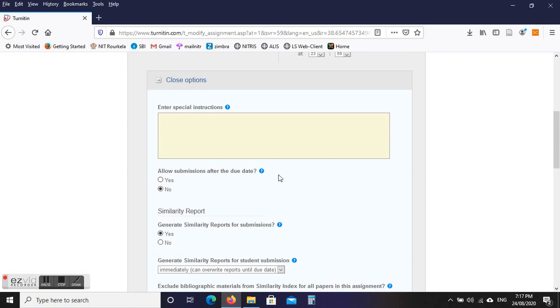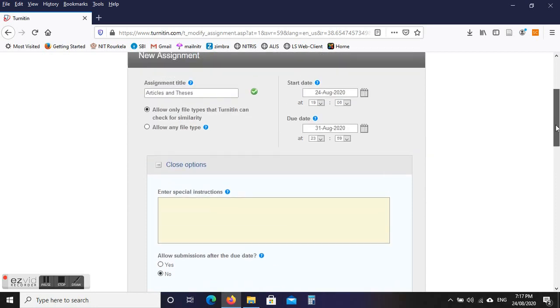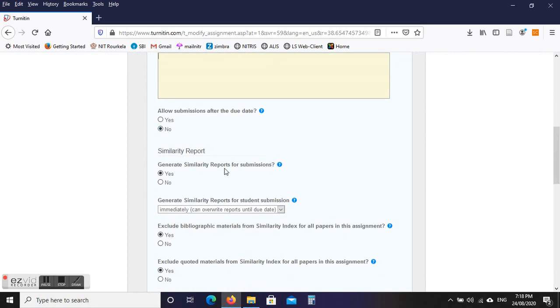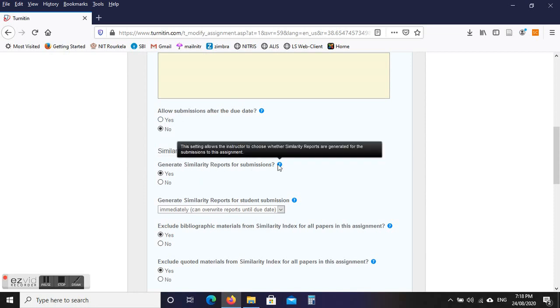Allow submission after the due date: no. Obviously, if you don't want your students to deposit the work assignment after this date, you can select no, or if yes, then you can choose yes. Similarity report, generate similarity report for submissions. Yes, of course. This setting allows the instructor to choose whether similarity reports are generated for the submissions to this assignment.